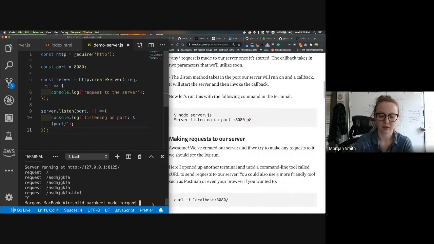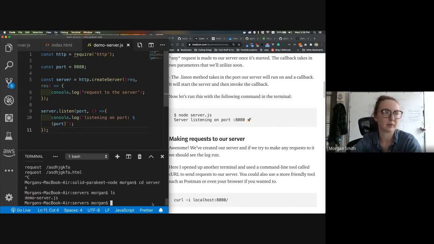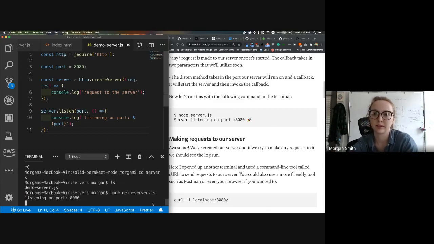Okay, so we're going to go ahead and run this. Oh, I need to cd into here. I made a folder, so I just moved into it so that I didn't get any errors like it doesn't exist. Okay, so now we're going to run it. We're listening on port 880.